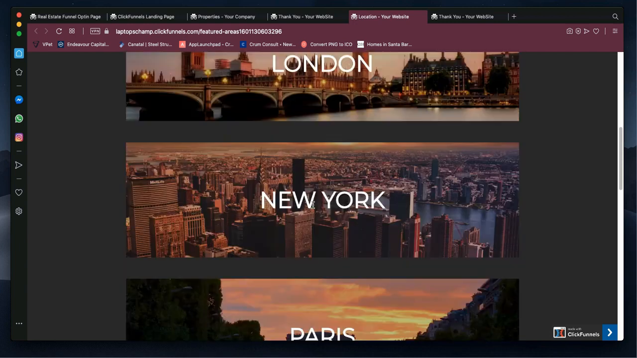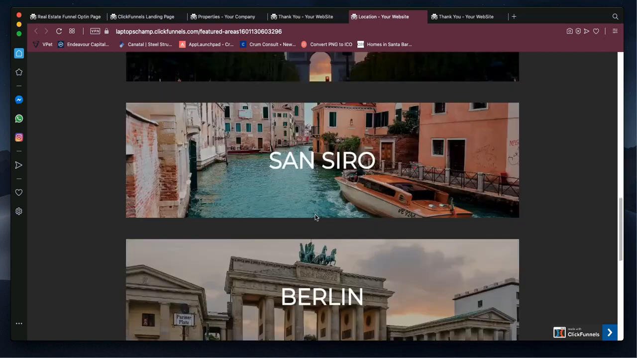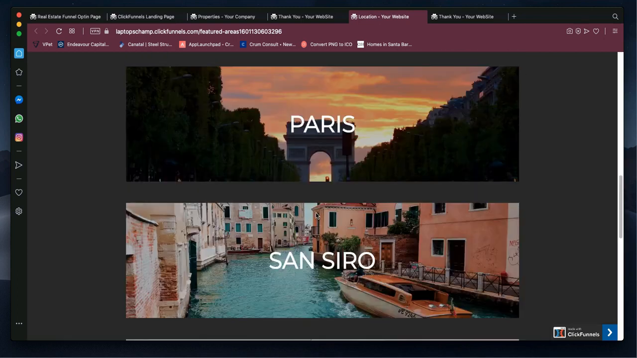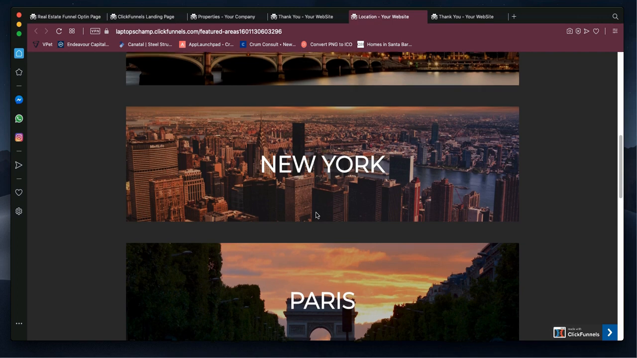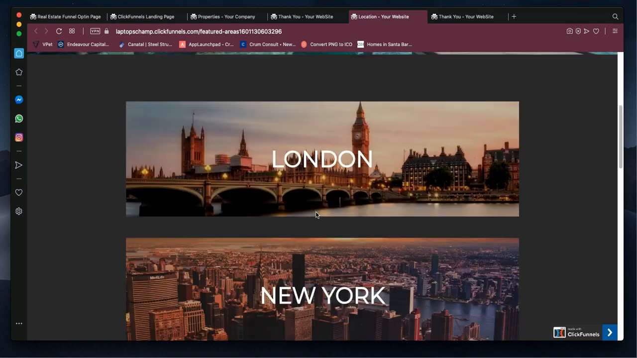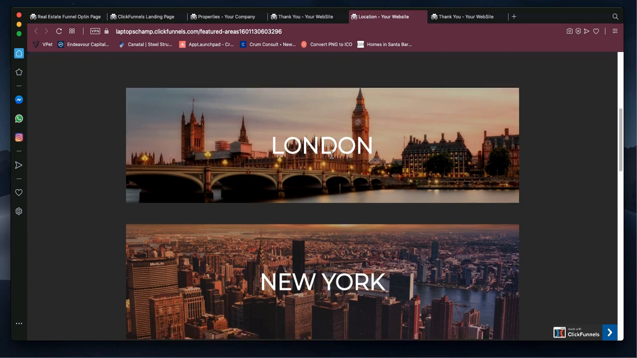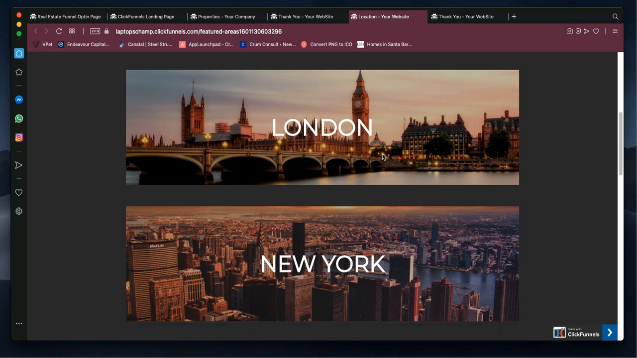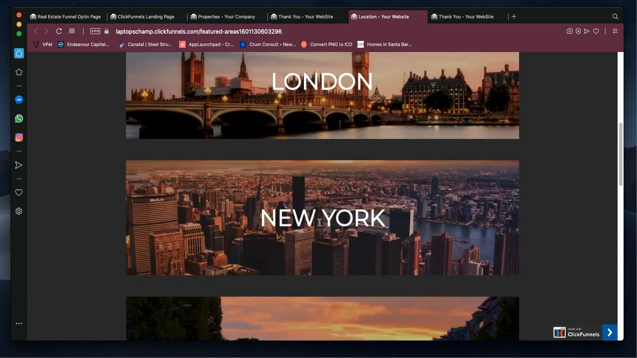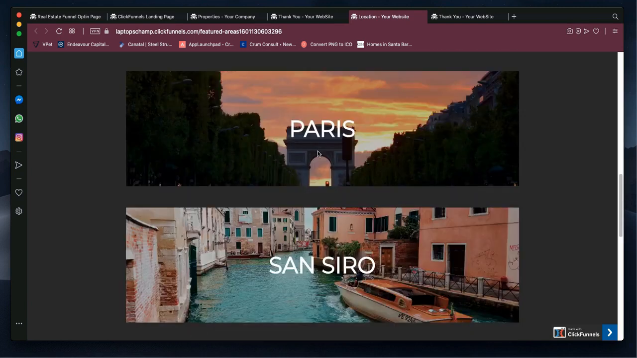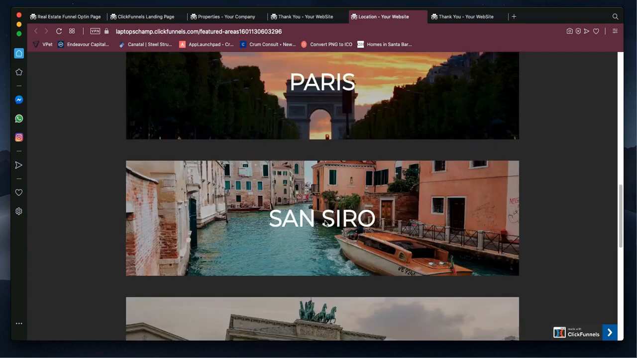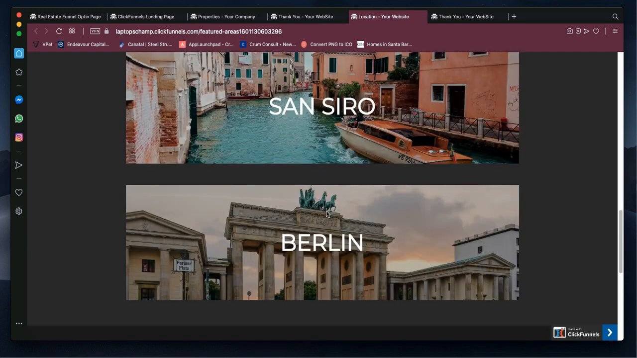And yeah, you could see I listed out the areas where we're featured in. We've got London, New York, Paris, San Siro, Berlin. So it's basically where I just picked famous places. It could be like I said, London, Woolwich. I'm based in London, so it could be London, Woolwich. Maybe I've got Fulham. I've got London, West Ham. I've got Tottenham. I've got Leeds.